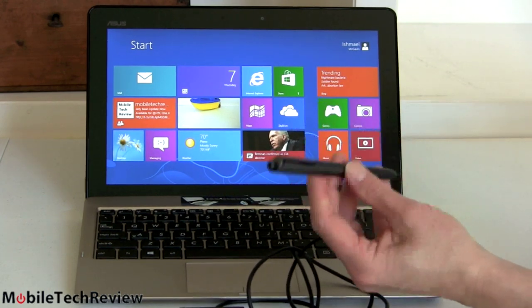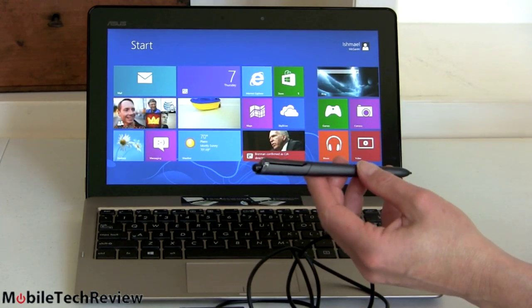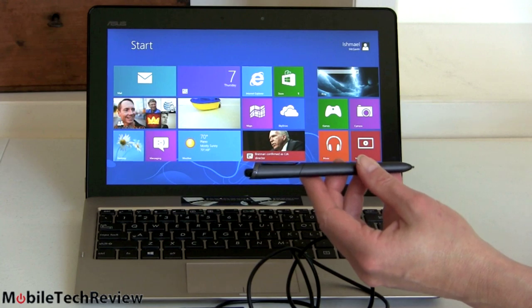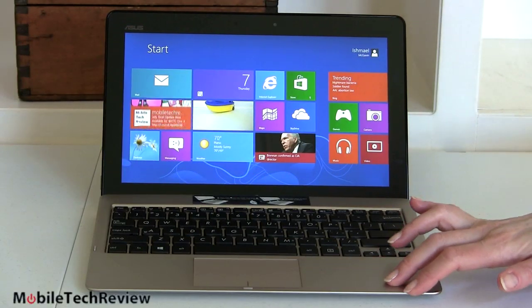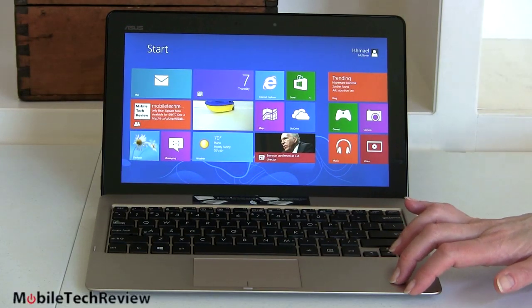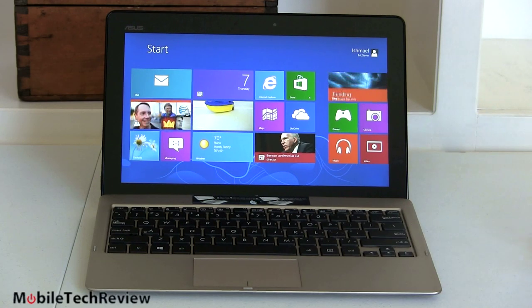So I would rather have a real stylus and learn how to keep track of it than have to deal with some nasty little toothpick. So what's the appeal with Atom-based tablets versus their Core i5 brethren? Well, obviously it's going to be battery life.